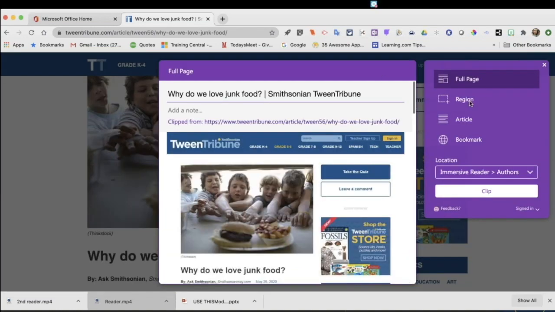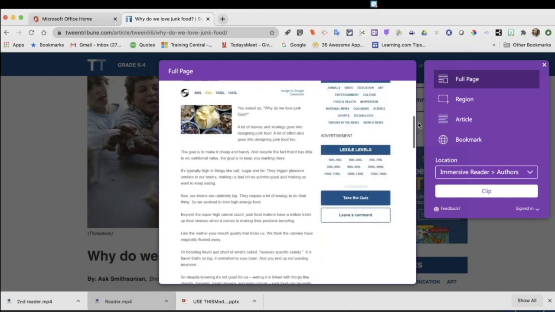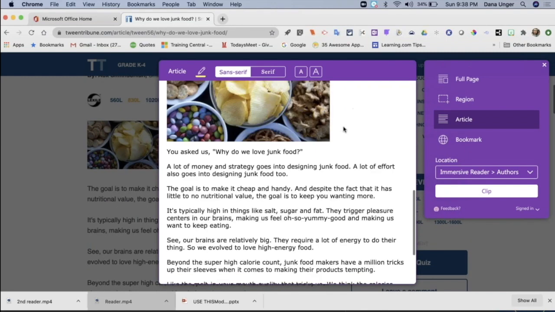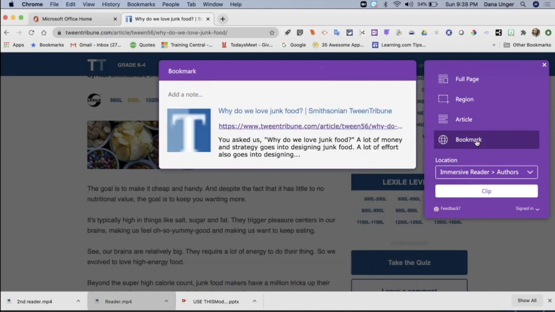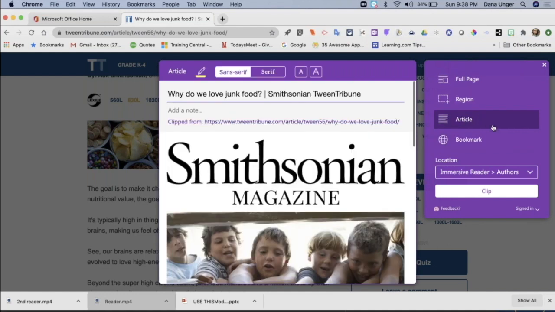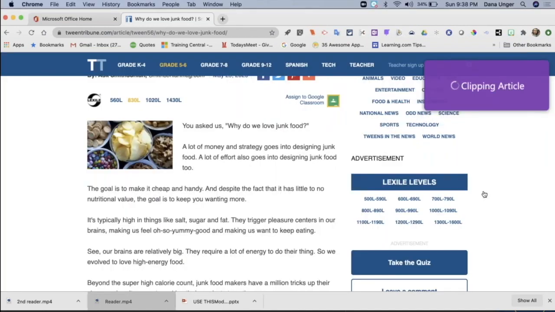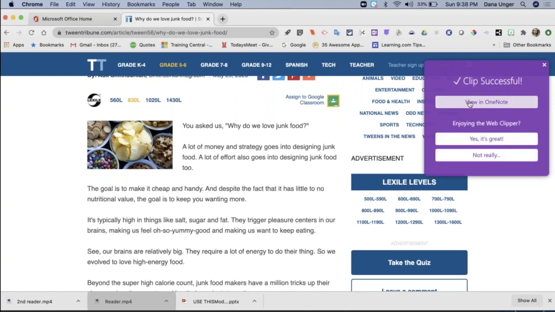So I can do it as a full page. I can drag and drop just to select a region of the article. If I click on article, it kind of takes out all that extra stuff and cleans it up. I think I'm going to do that. And I can also bookmark the article itself so that when my students click on the link, it will take them right out to the website. But for this example, I'll hit article. I've already chosen my notebook and the page and section that I'd want it to go in. And I'm going to click on clip. So this will clip the article from the web. In a moment, I'll go back out. We'll view it in OneNote.